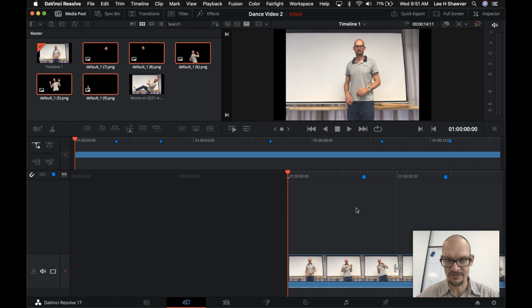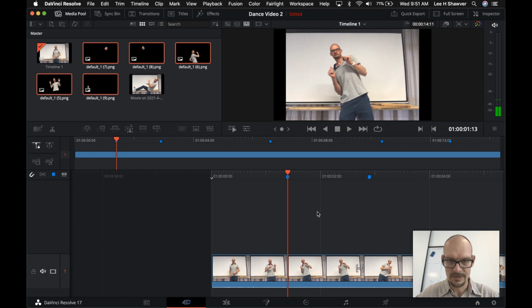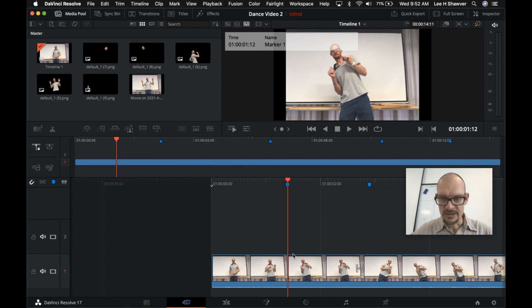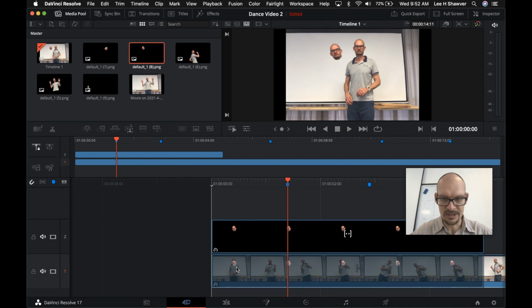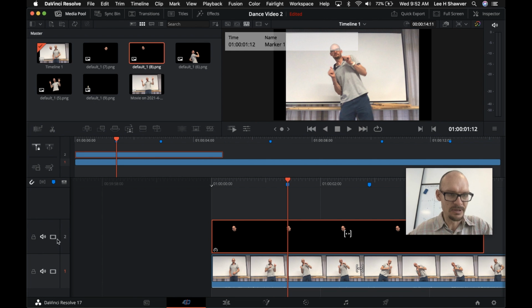Let's go to the first marker. Okay, right there. It's my first marker. Okay, so at this clip, I want this still image. So I'm going to drag it in here and I'm going to put it on top of my other clip. I don't want to put it down here because it will move over that. This is going to be a second video.